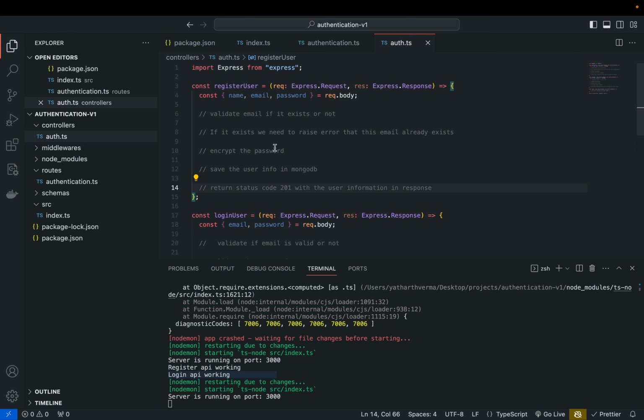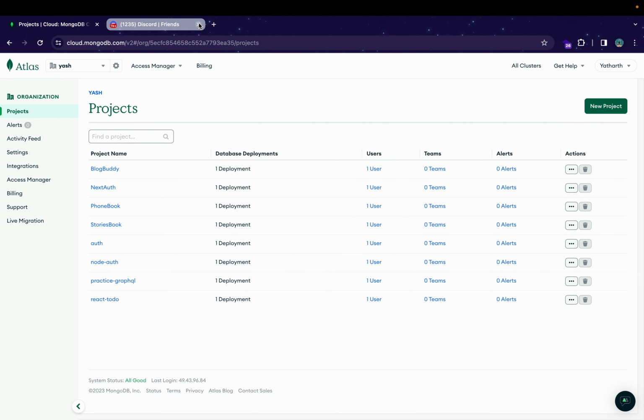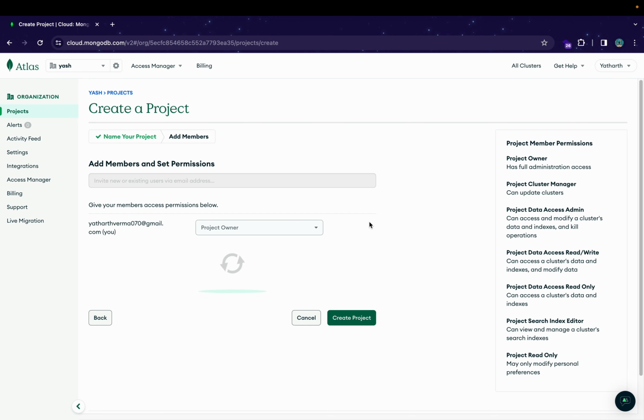Before moving forward, we are going to create a cluster in our MongoDB website. So you can go to Chrome and let me go to the MongoDB Atlas website. If you don't have an account over here, you can create a new account, and you need to create one new project. Let's click on new project and we will give it the name auth v1. Click on next, click on create project.